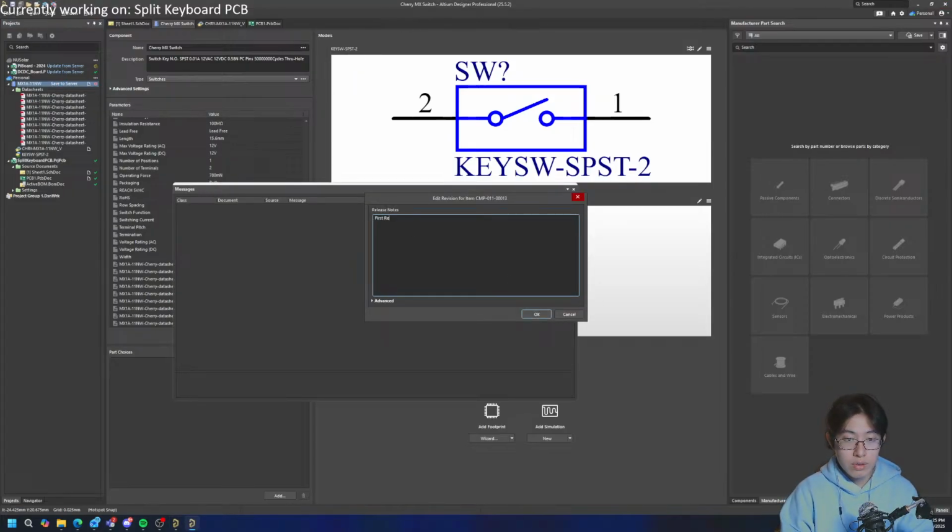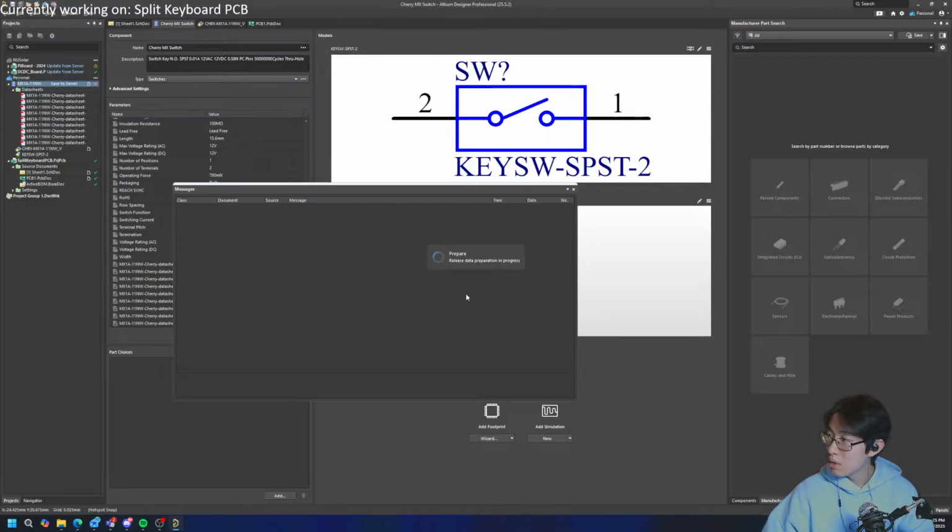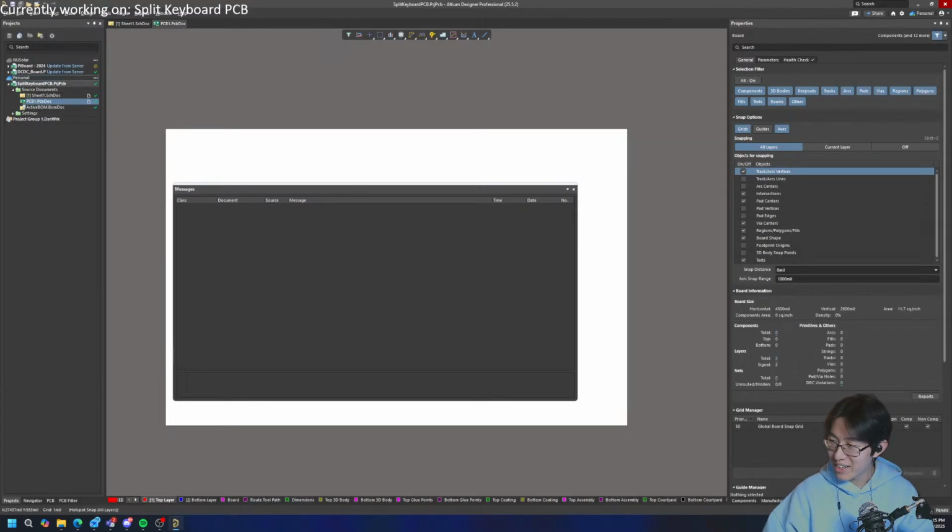Release notes, first revision. Cole is yowling in the background.